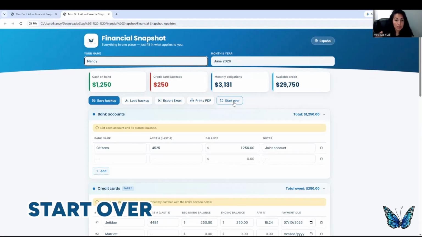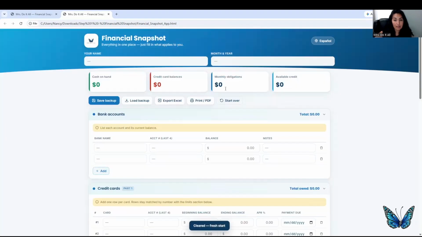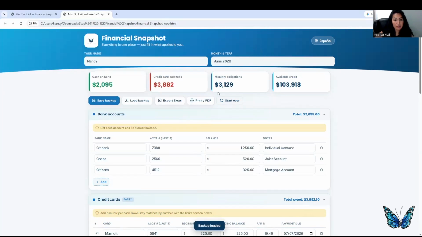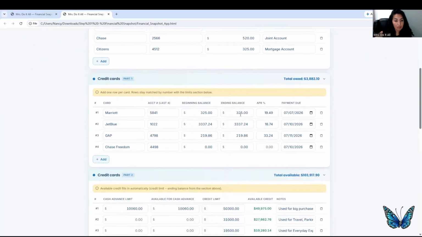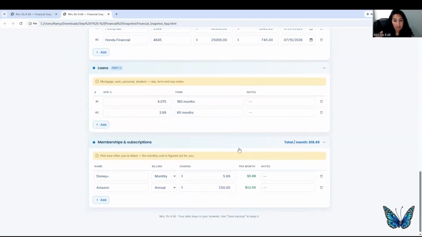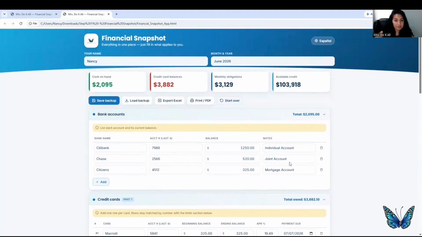So right now I'm going to show you what I've already done. So I'm going to erase everything that's here. I'll click OK to clear everything. And I'm going to go and load back up. So this one I had done earlier today. I'm going to load that JSON file. And you'll see that all my information has been populated. Along with the notes, everything basically has been populated.